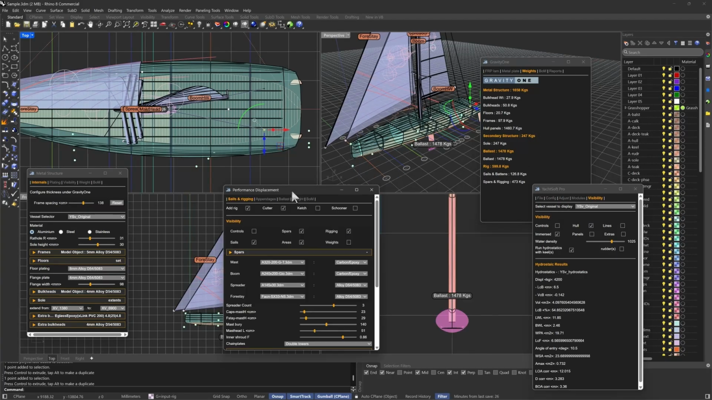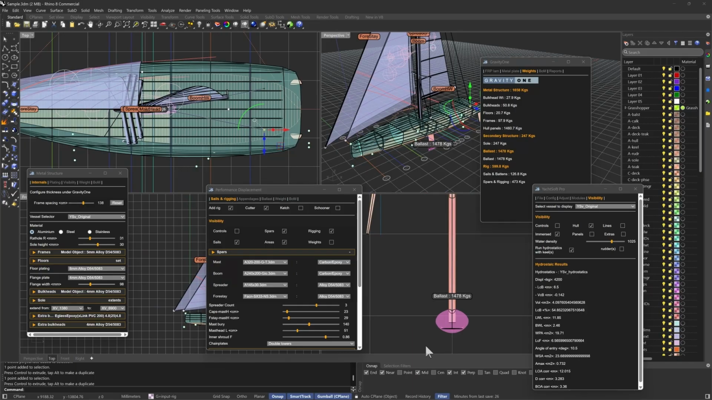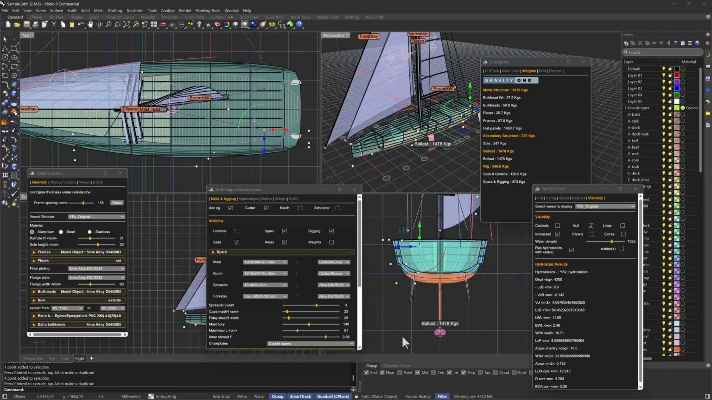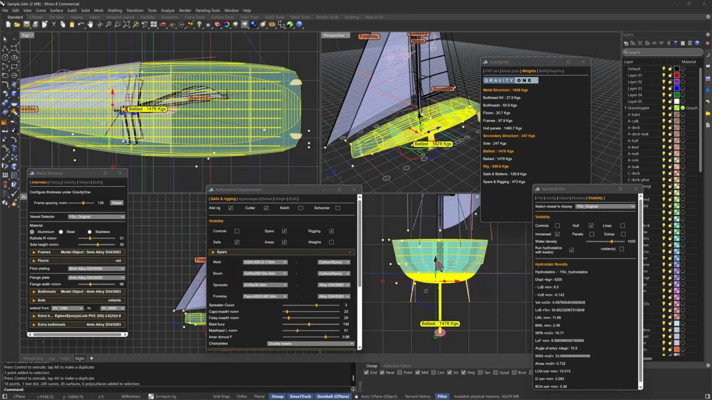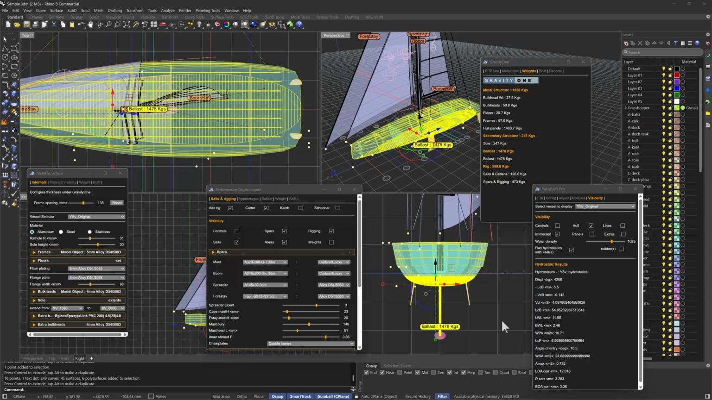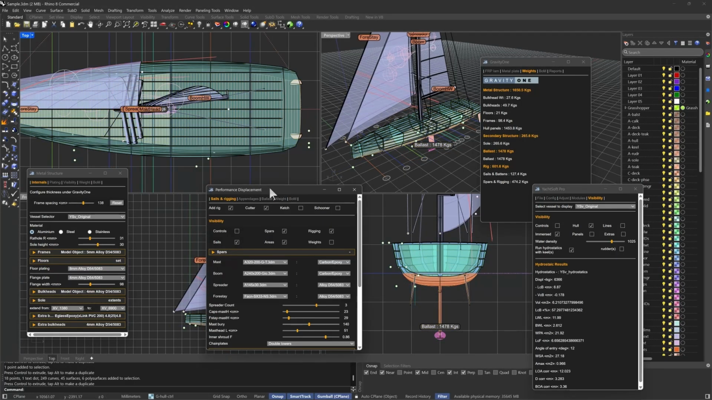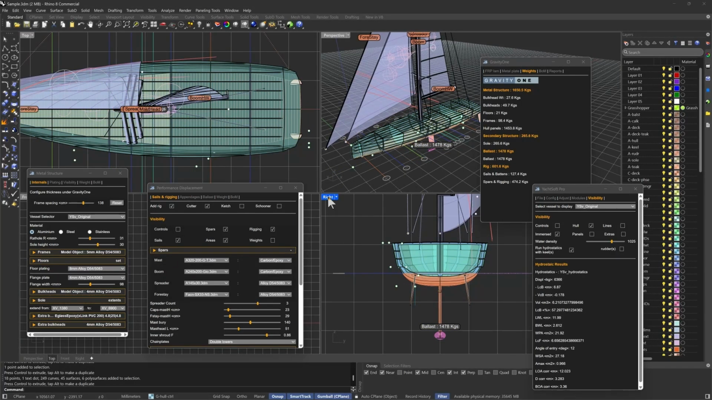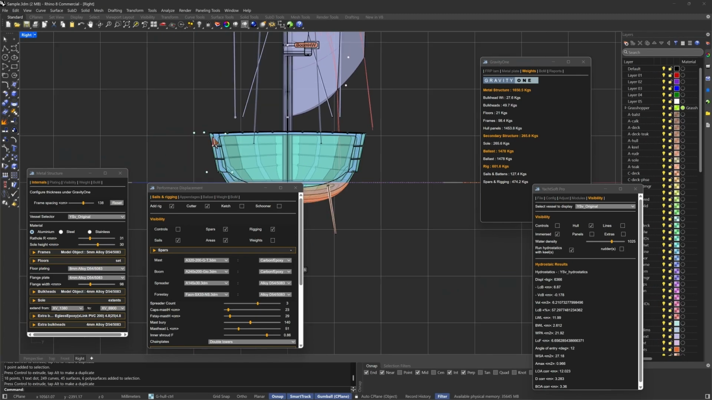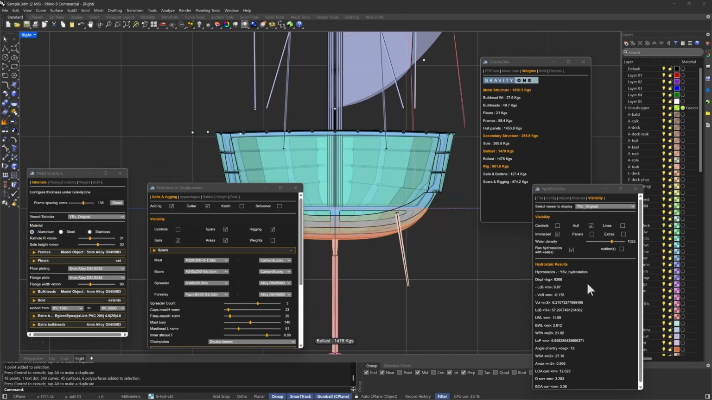What you would do is move the whole boat down to effectively move the water plane up, and it'll recalculate. And it has recalculated everything. Here's some sections. And here is a weight of 6.366 tons.